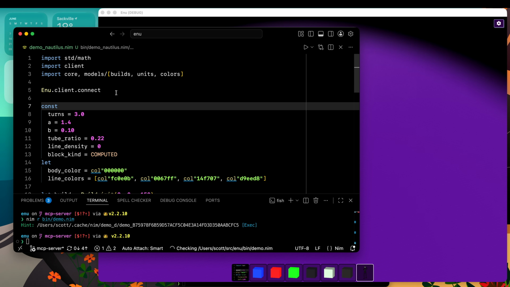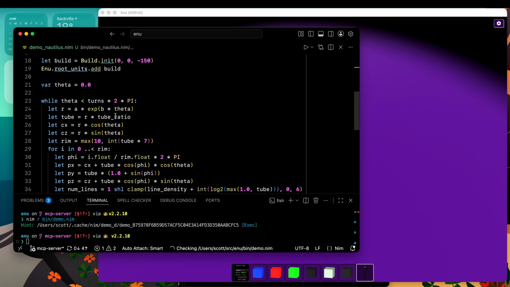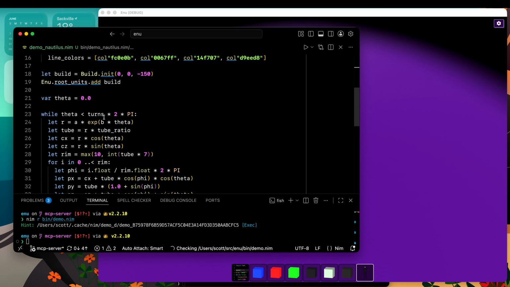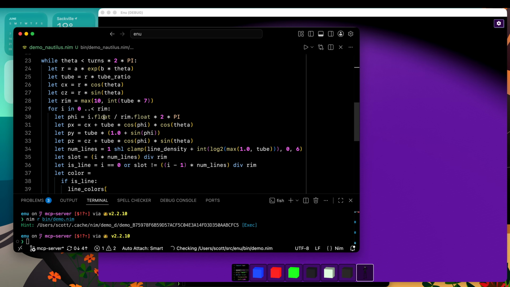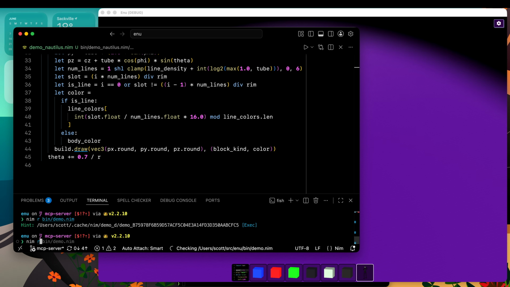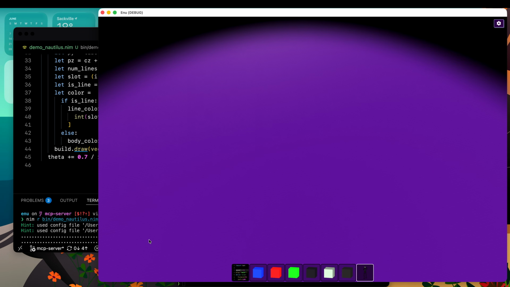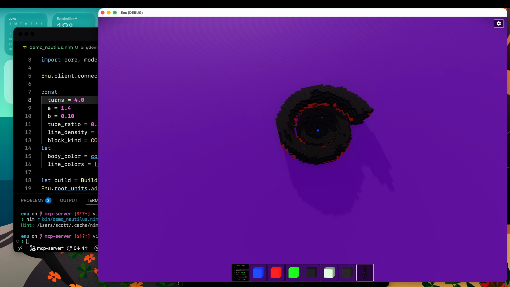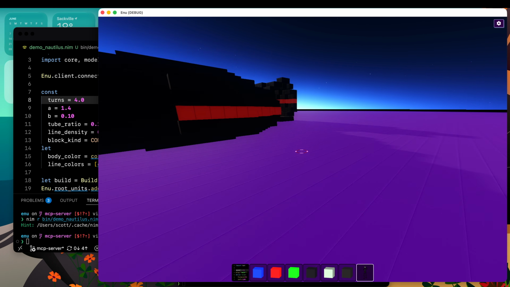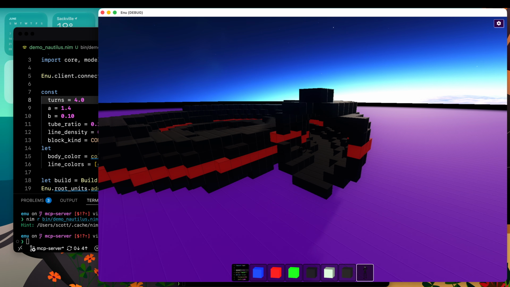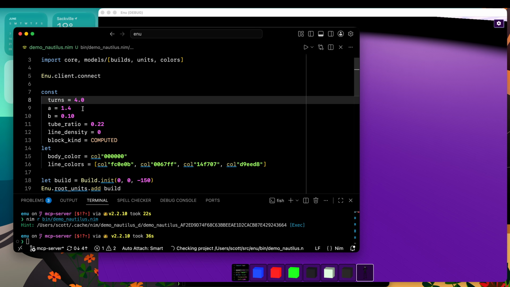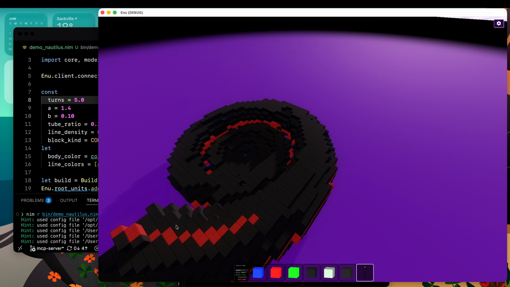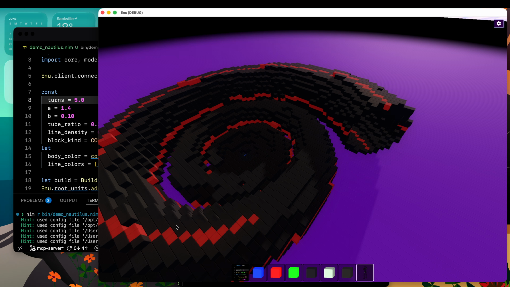Here's a program to generate a nautilus shape. It will be black with multicolor lines spiraled throughout. I'm not really a math guy, so Claude helped me with this, but it uses trigonometry to create a large twisting tube that expands outward logarithmically. And there it is. A little slow, but we'll do something about that in a minute. Neat. Let's try a bigger one. Looking good, but really slow.